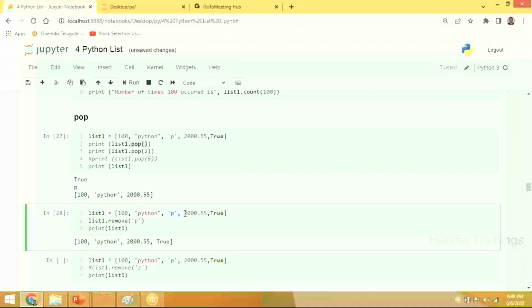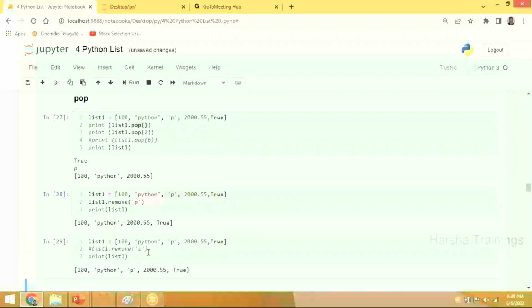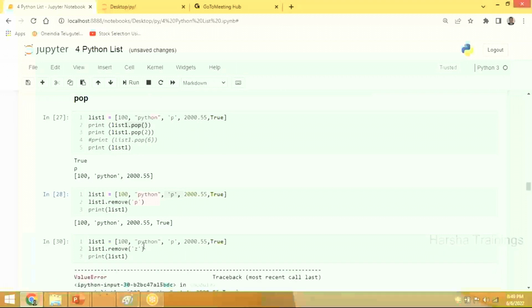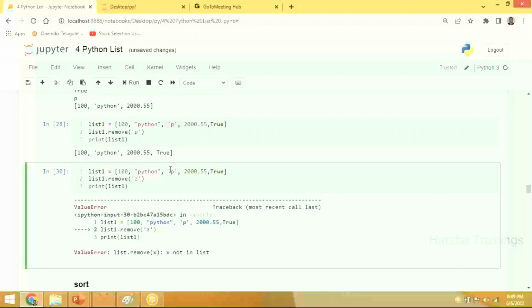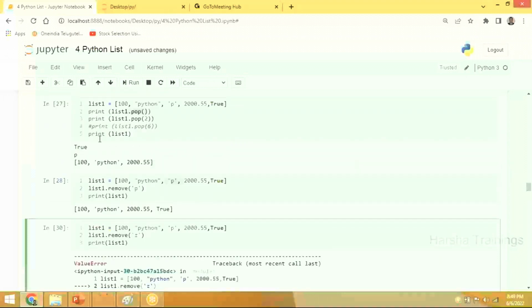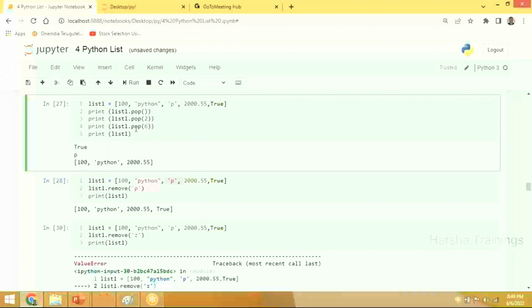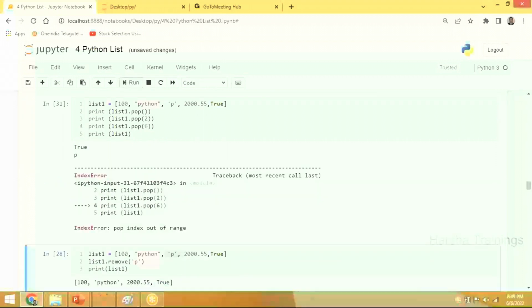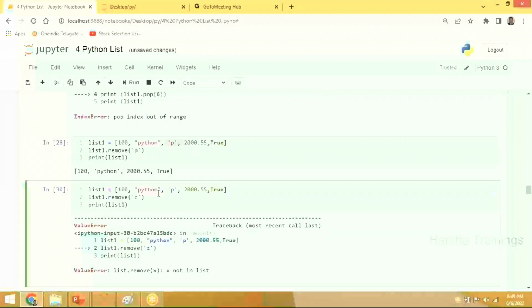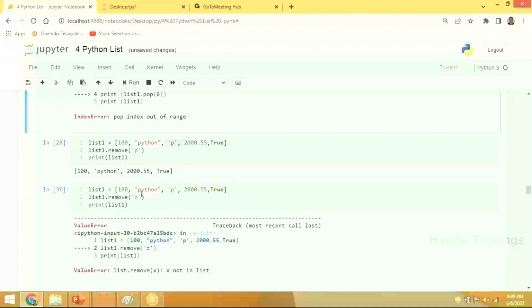Remove of P: here this element is removed. Remove of Z: there is no element Z. If the element is not available, it generates an error. Here, if I try to remove an element which is not available, it is going to generate a value error. Same thing here: I don't have any pop of 6, so what error is it giving? Index error, since that index is not available. Here, the value Z is not available. These two are the error messages generated by the pop and remove functions.